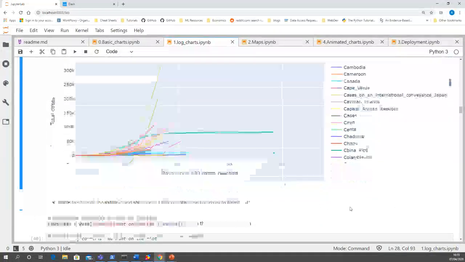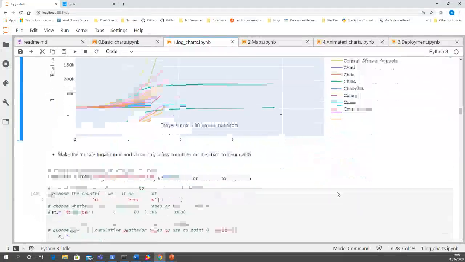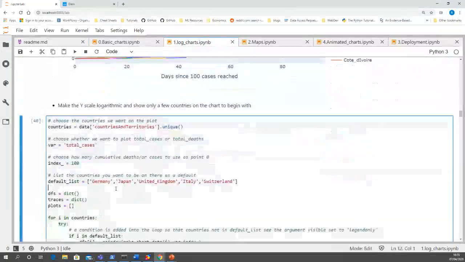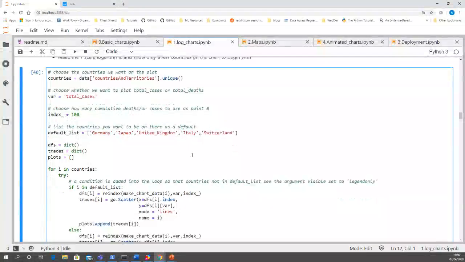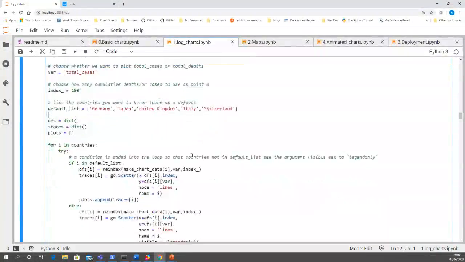So there is a solution to this. What we're going to do is create a default list of countries to show on the chart, and then allow the user to add further ones as they like. I've just chosen a default list of countries I know have a lot of data already. And then what I've done is extend this.